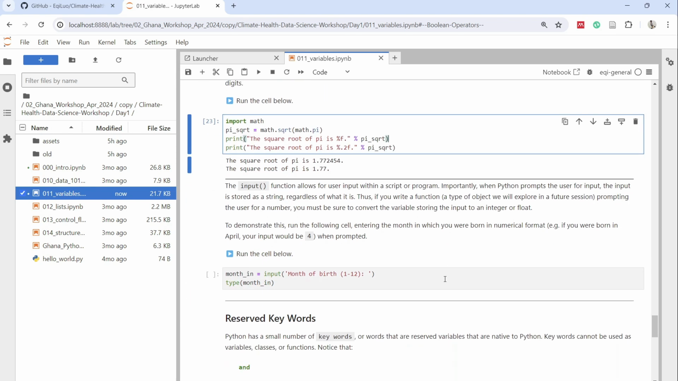And lastly, I'll introduce a bit about the input function, which allows users to input data into a script or program. And this will give you a prompt for users for input. And then the input is stored as a string, regardless of what you put there, either number or text. And therefore, if you write a function prompting the user for a number, you must be sure to convert the variable storing the input to an integer or a float.